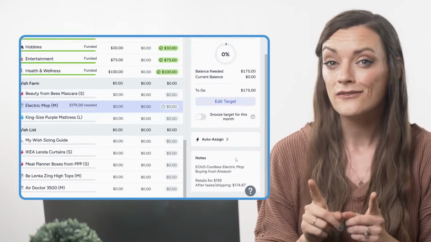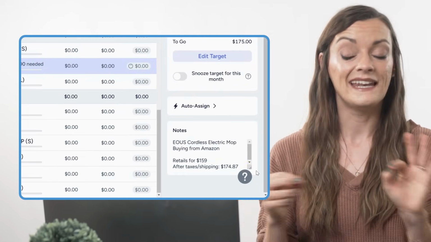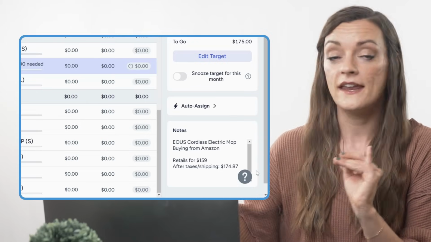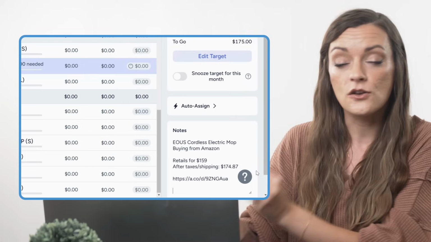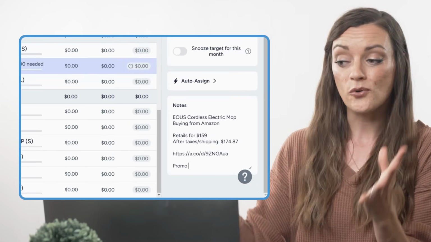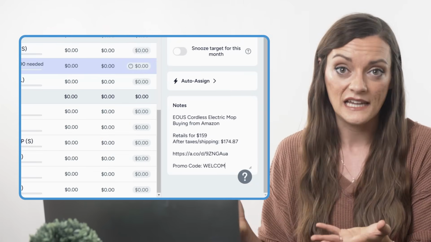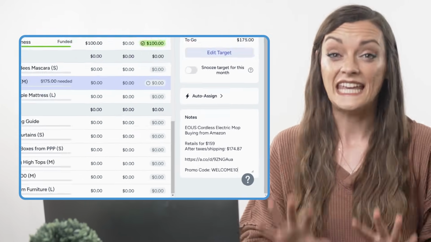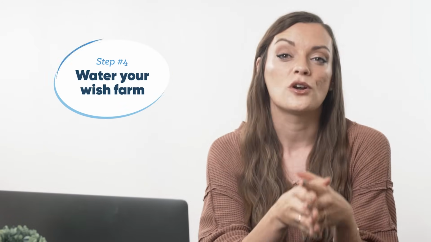I also like to make everything a little easier on myself, and if the purchase is online, I'll go ahead and drop the link to that item in the notes section of its category. Any promo codes I think I might be able to apply. Anything that will make purchase day even easier so I can harness all my energy and my excitement into celebrating my wish coming true. Once your targets are set on all 3 wish farm items, it's time to start watering.